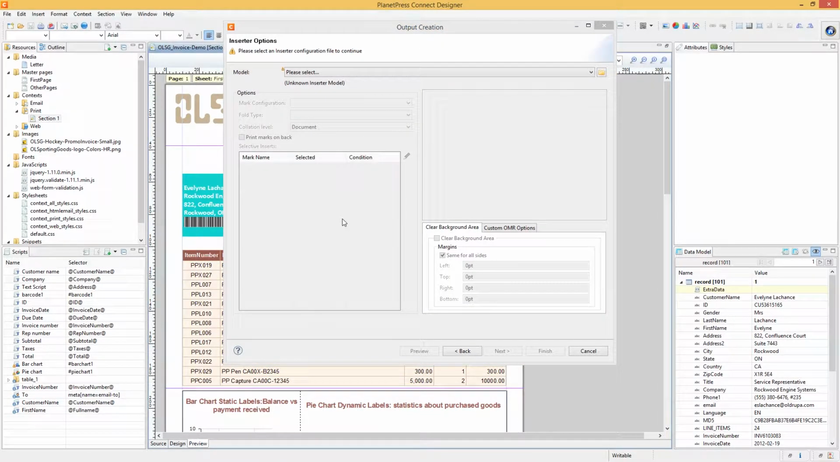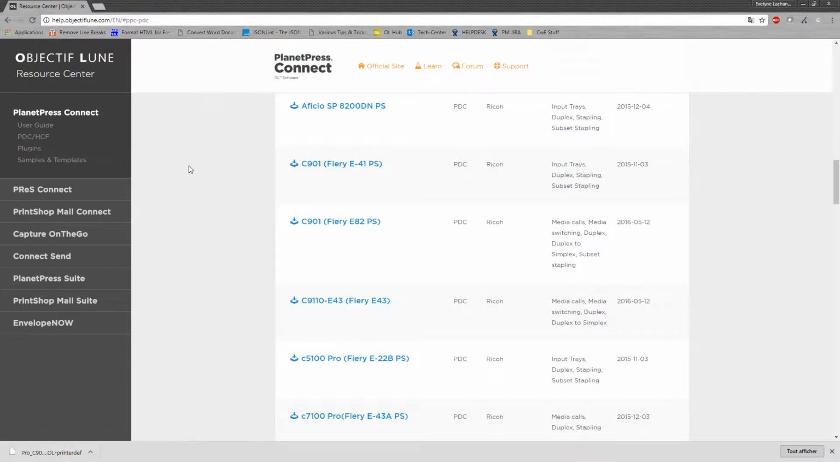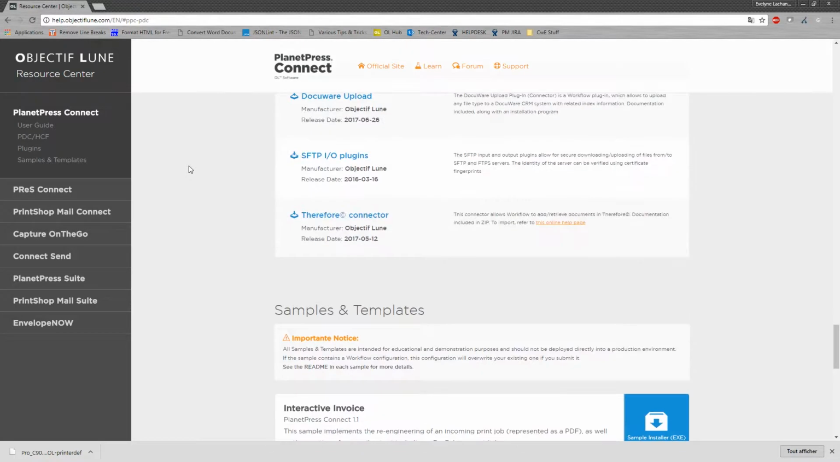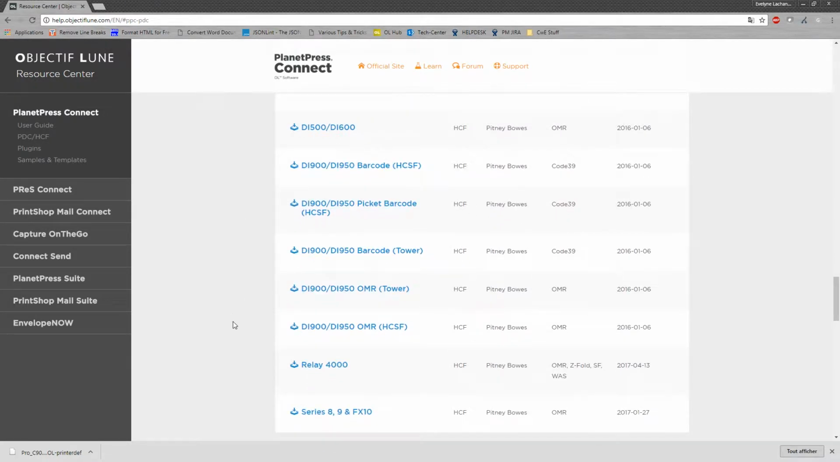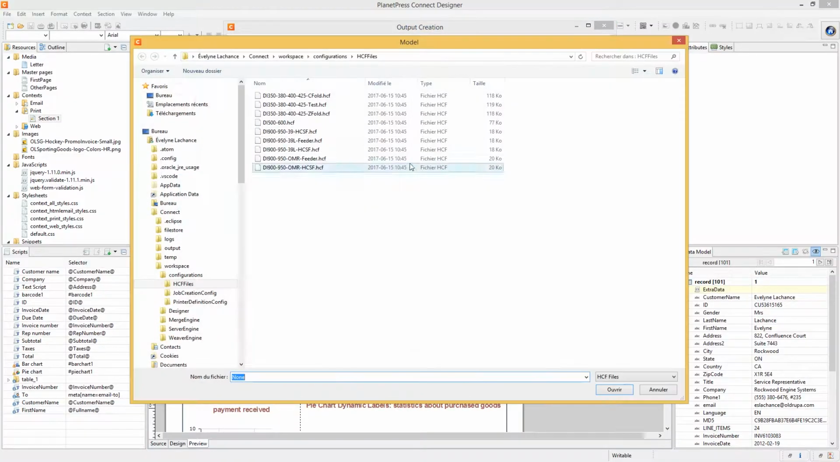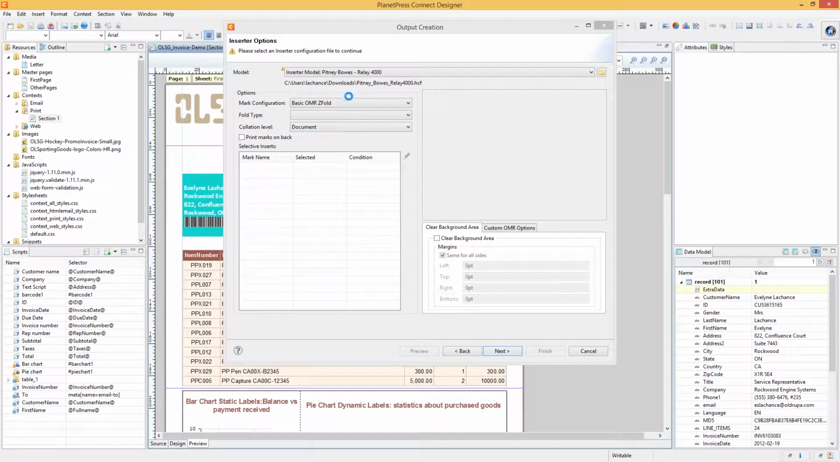Now for the folder inserter options. First off, the software does not come with HCF files. So coming back to the Resource Center, at the bottom of the PDC HCF section, there are a couple of folder inserters that you can download the configuration. And once it's downloaded, you can open this HCF and it will provide additional options.